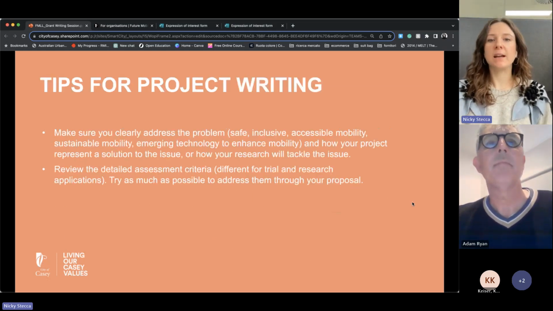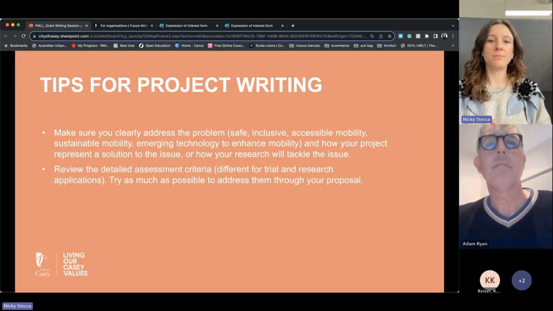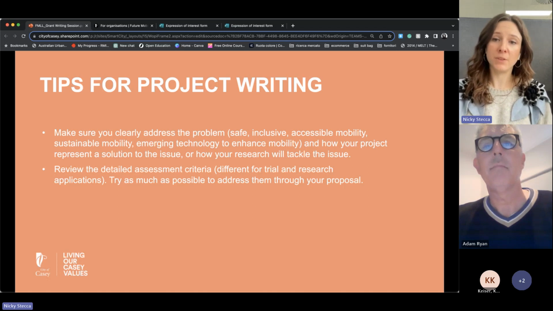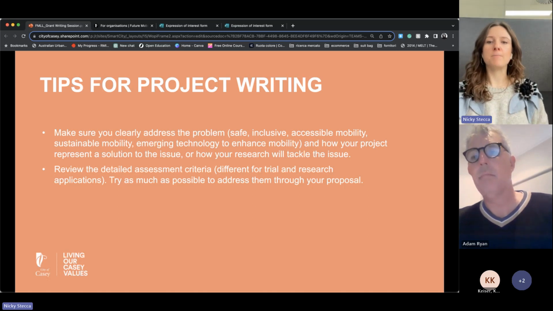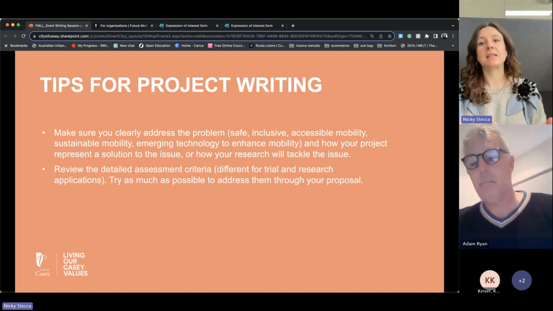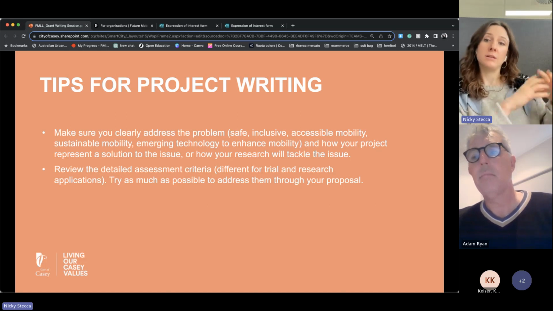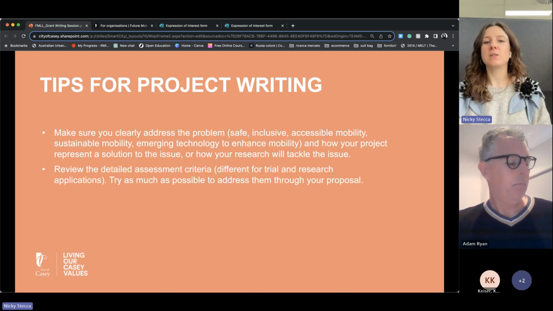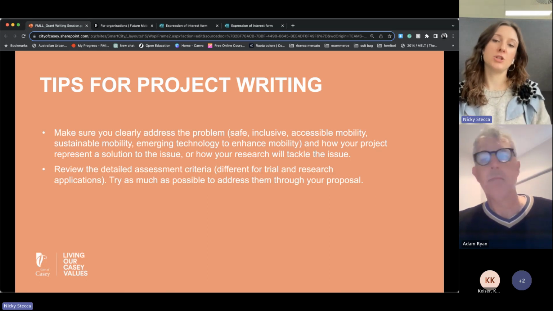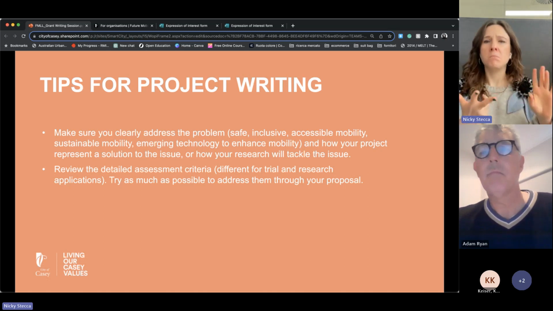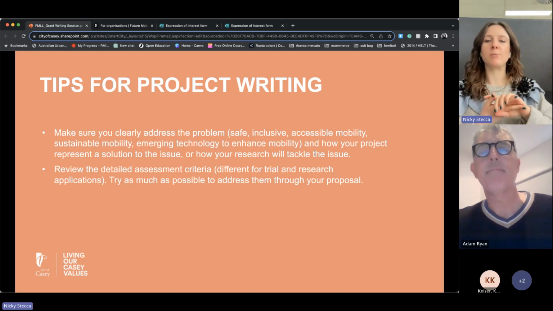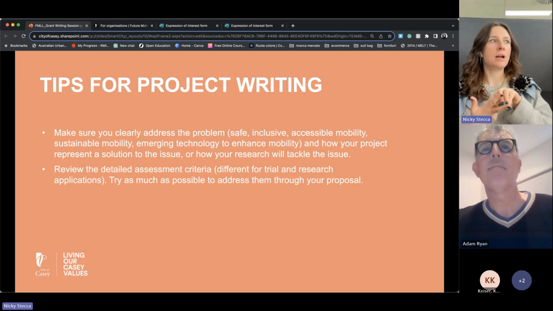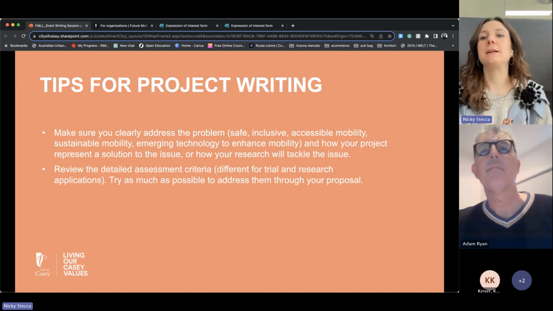In terms of project writing, make sure that you address the content of the questions, and make sure that you're very targeted in addressing the problem. We're talking around safety, inclusivity, accessibility. We're talking around the sustainability part of mobility, as well as leveraging emerging technology to enhance mobility. These are three fairly broad challenges that you might have very different solutions and research pieces to develop around. So it doesn't matter how small the target of your project, as long as it's clear.